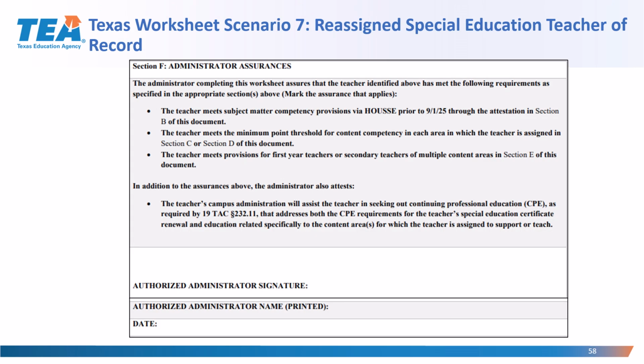Administrator assurances will also be completed. Because Mr. Davila previously demonstrated content proficiency at the secondary level in Section D of the document, the authorized administrator will indicate the teacher met the minimum point threshold for content competency within Section D. Their signature, name, and date that the Texas Worksheet was originally completed for Mr. Davila are indicated here.